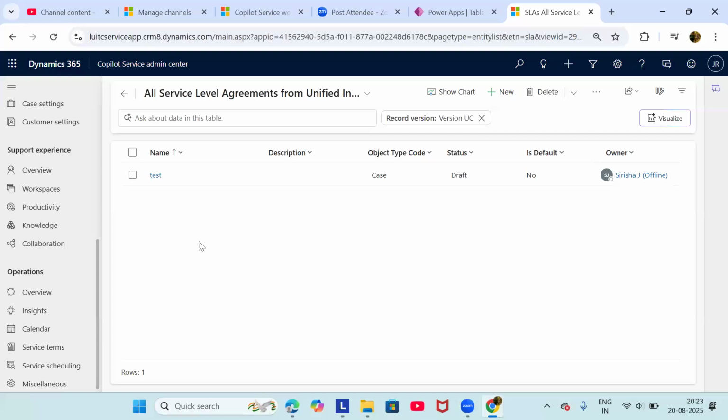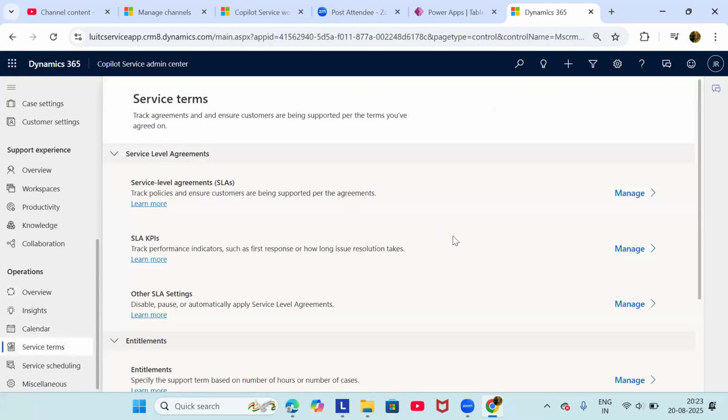The KPIs are, I think, key performance indicators. I'm sorry, I didn't check that one. But we have SLA KPIs, which are used to track the success factors.